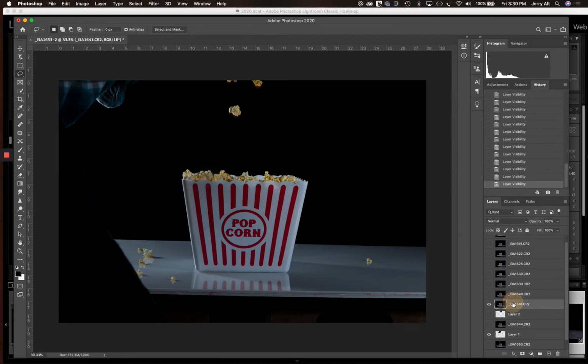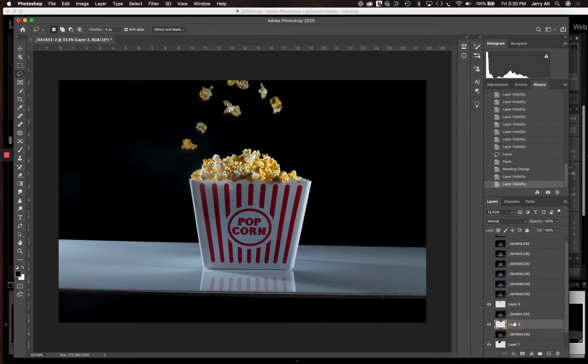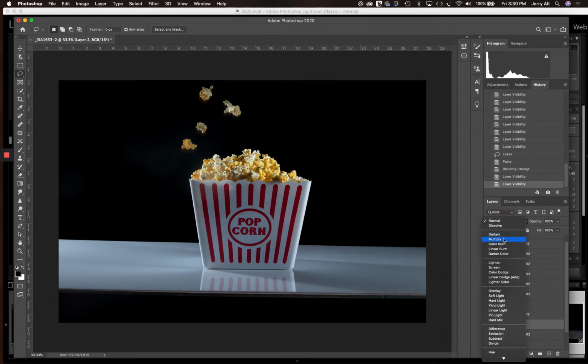So I'm going to do the same thing with this one. I don't think I need the popcorn at the top, but just in case. And again, I'm going to change this to screen mode. Forgot to do it with the last one, so I'm going to go back and grab that last one. I'm going to change that to screen mode. You can come back and check these after you're done.